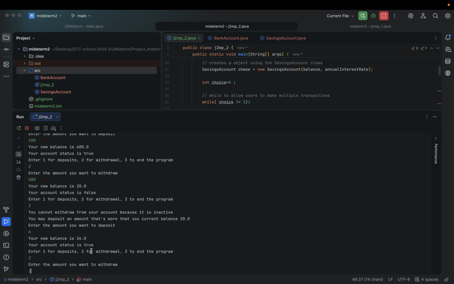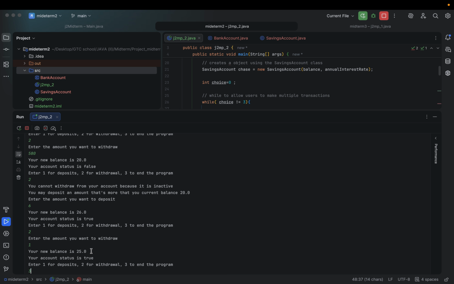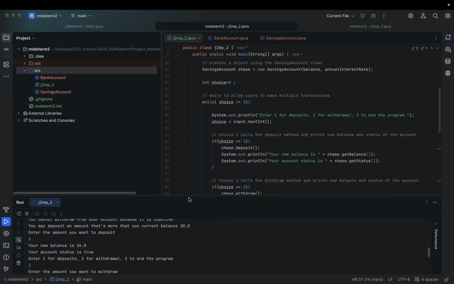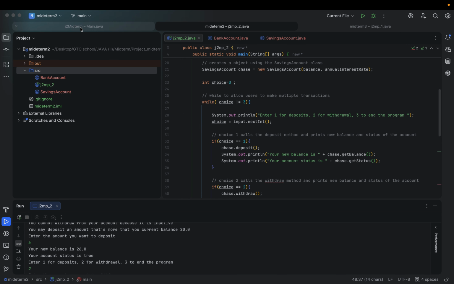I'll just take $1. Then I'm going to do 3 to end the program and print all of my information: my interest rate for the month, how many withdrawals I made, number of deposits, and stuff of that sort. So number of deposits is 2, number of withdrawals is 2. Monthly service fee is 0 because we didn't go over the withdrawal limit. Current balance is 25, which is correct. And the status is true because we're not below $25. And that was all for the second part of my assignment.